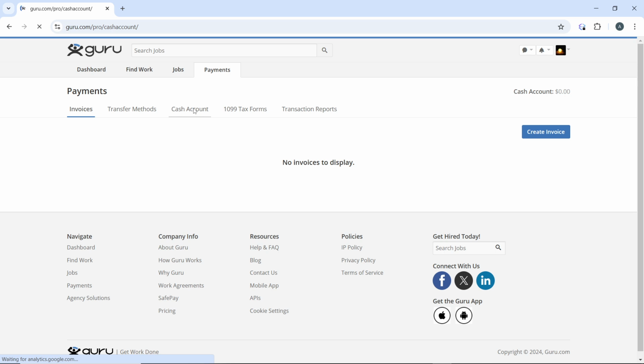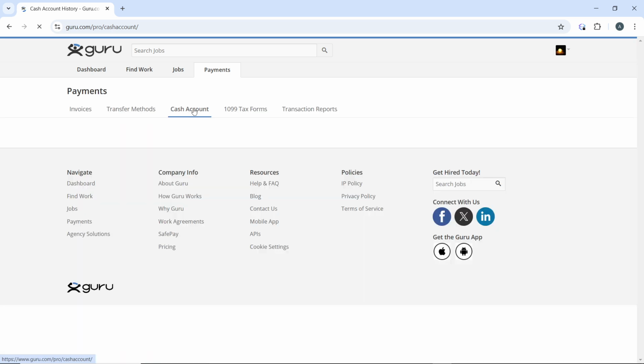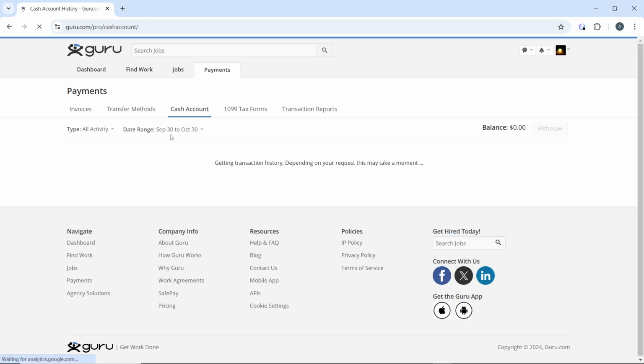So you open the cash account to open the withdrawal page, or you click on the cash account tab to open the withdrawal page. Okay, so here you go. Now Guru offers several withdrawal methods. Example: PayPal, bank transfer, wire transfer, whichever one you want to use.